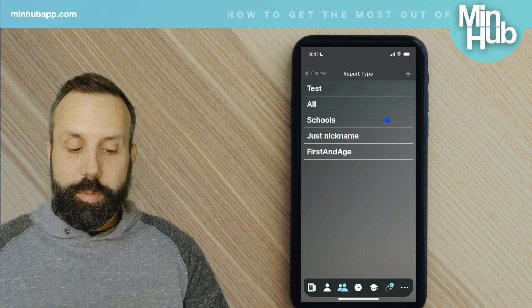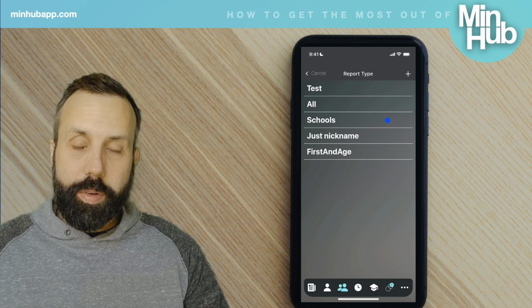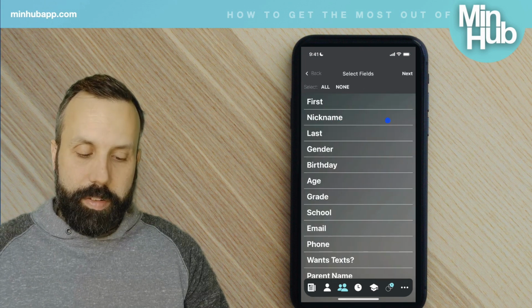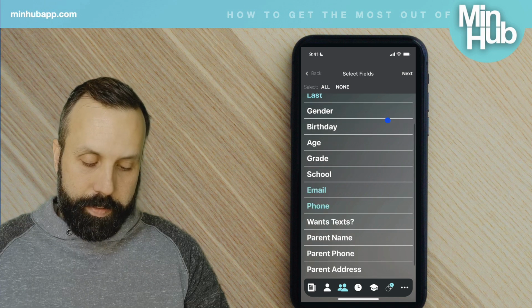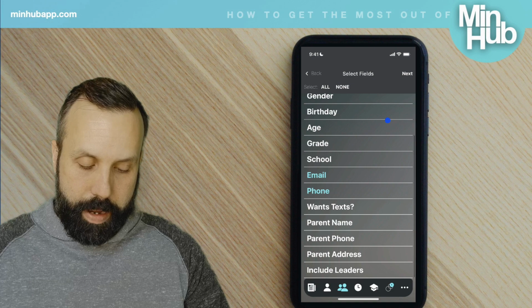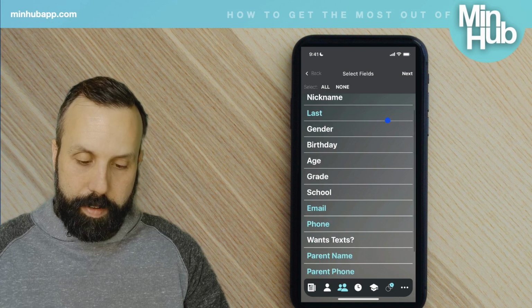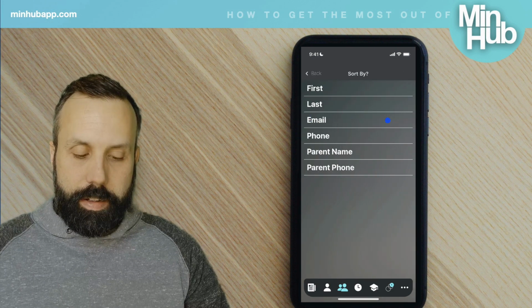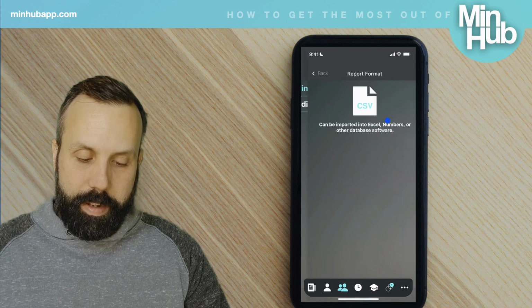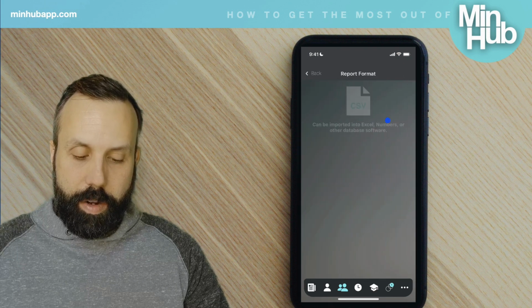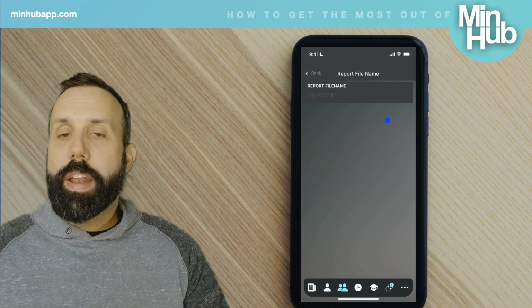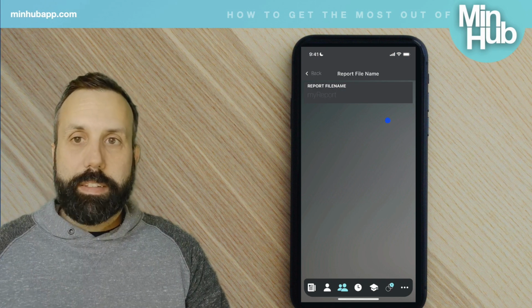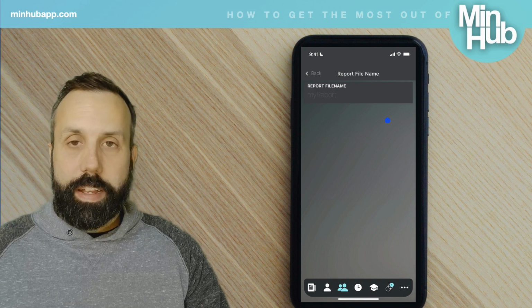This is really helpful if you want to grab all these kids and say, I want the first name, the last name, and I want their email and their phone number and their parent name and their parent phone, and then sort it by first name, ascending. Then I can share that CSV file out, and I can have somebody else go through that list and contact them and keep track of that if that is helpful.